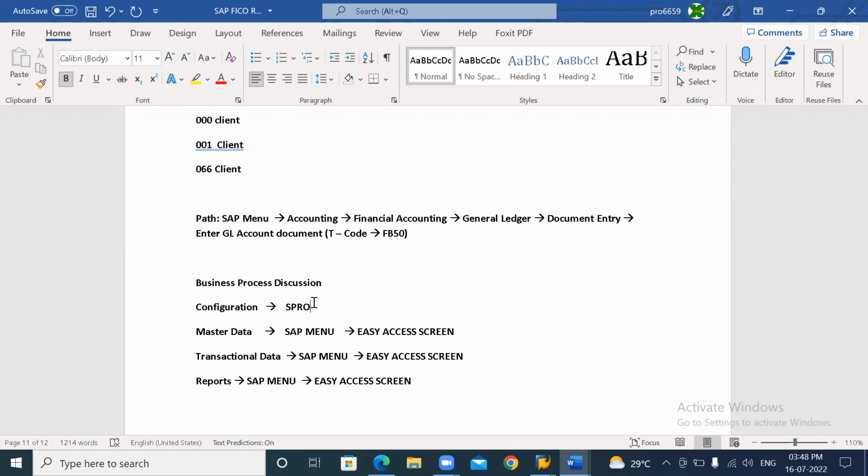Naveen, you mentioned the SPRO part. Is it only specific to the development server first, or are we talking about it as a whole? No, we are going to first work on the development server. Then after that, we are going to work on master data, transactional data, and reports. So here we are going to do 3 different activities.